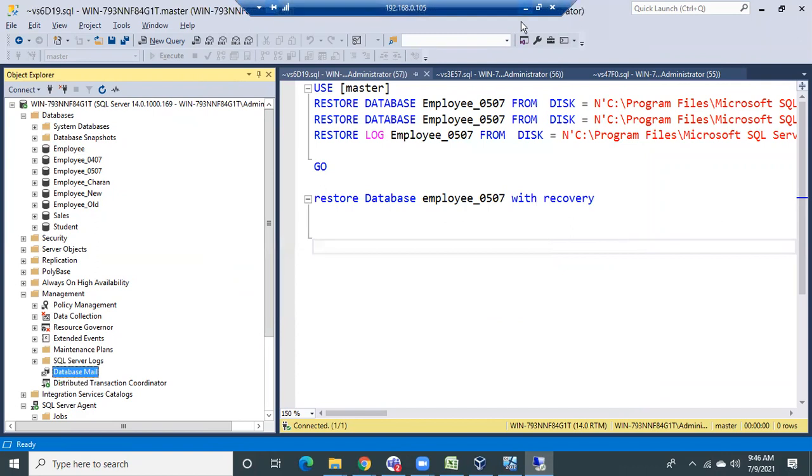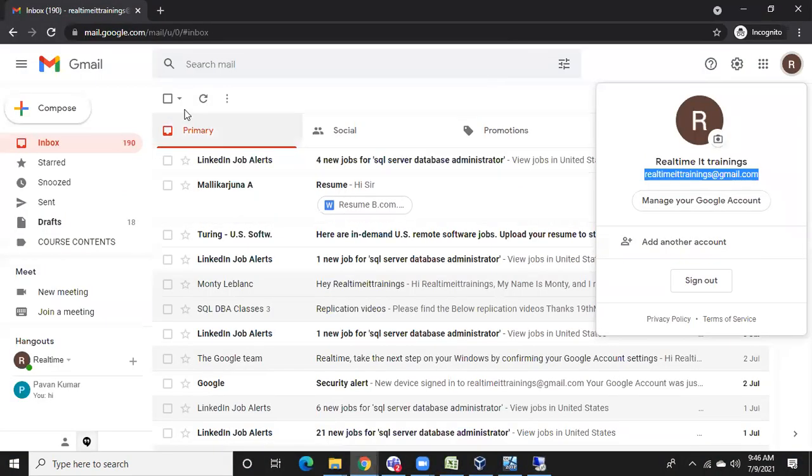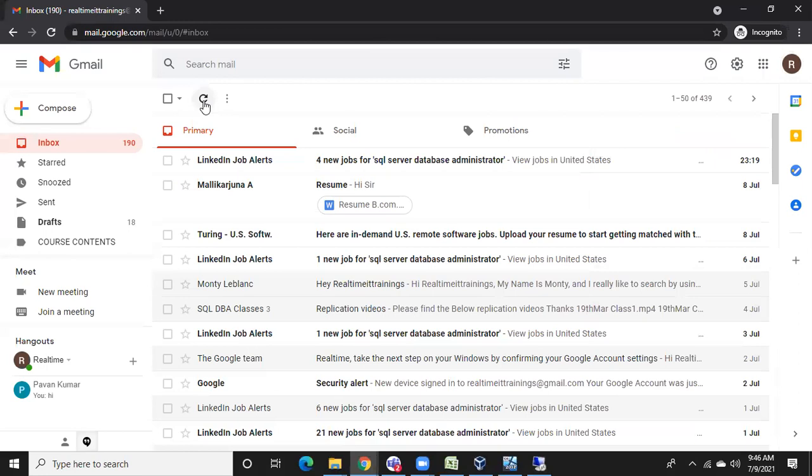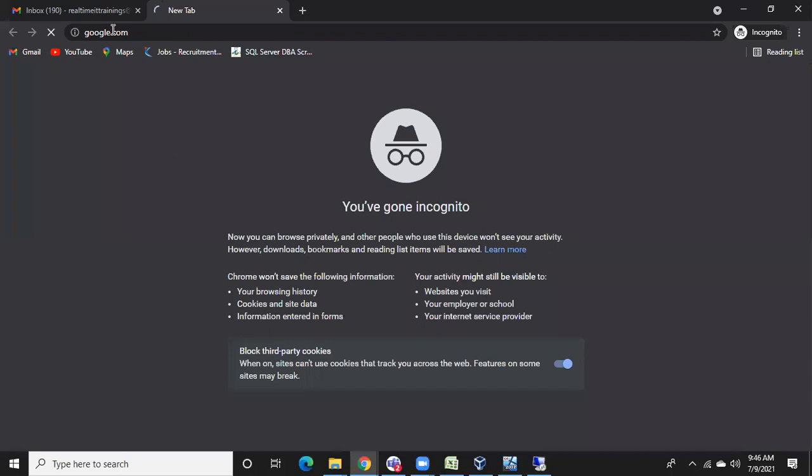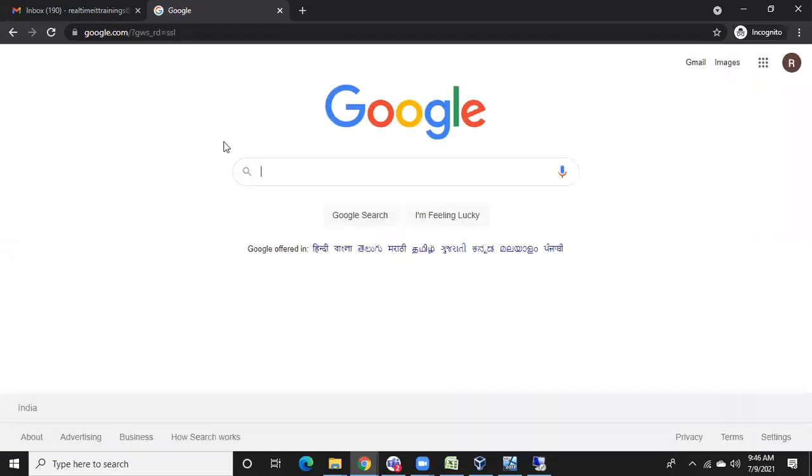Okay, let me check. Is that the mail ID, right? So if you see here, you don't see the mail. So what do we have to do now? Actually, Gmail is trying to log in from the SQL Server. So for that, you have to turn off one option.